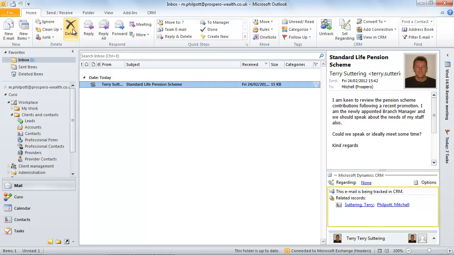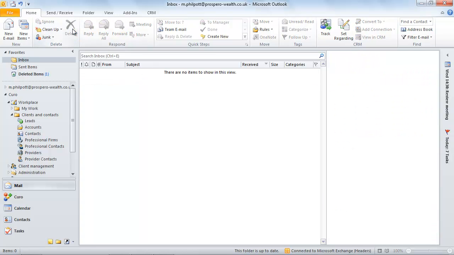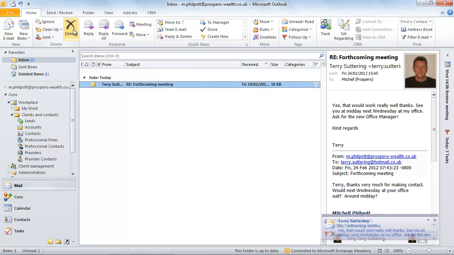Now, making it that easy for everyone in your company to record their work against client records could be transformational in terms of compliance audit as well as operational efficiency. And Terry's efficient too, because here is my response.